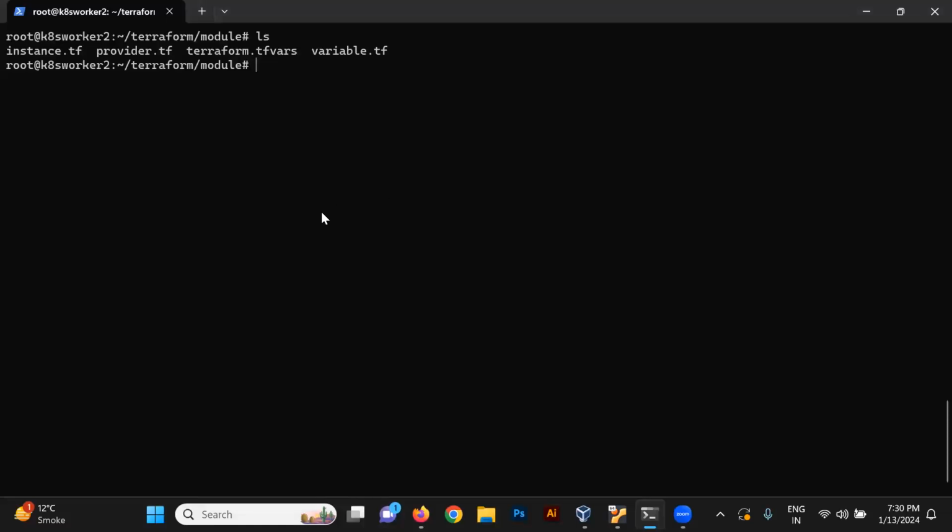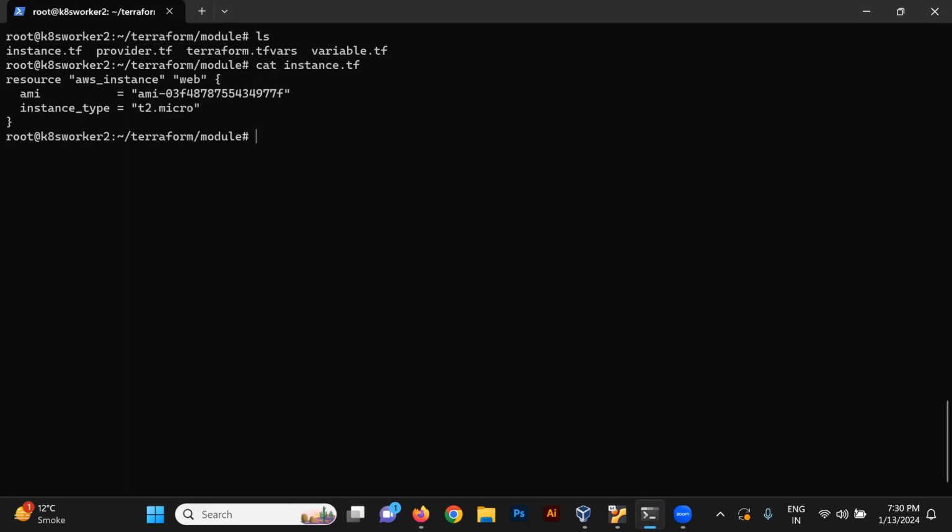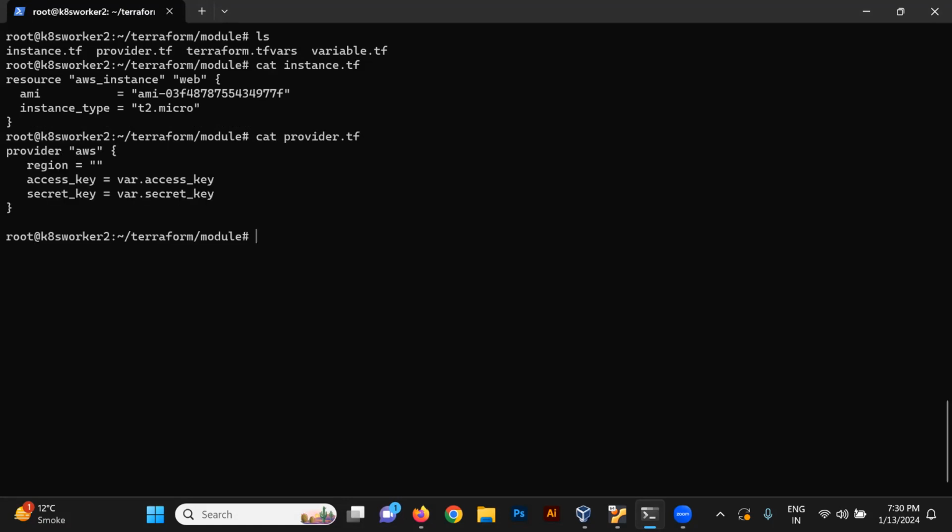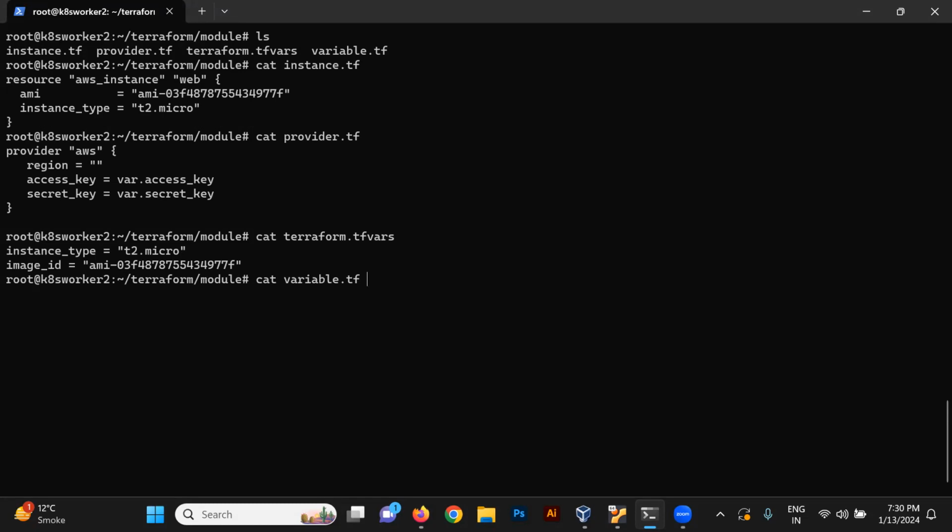I have created these four files here. First, instance.tf: if you check this, we have the instance resource with the AMI. I'm just creating an instance and nothing else. Second, the provider file, which has the access key and secret key. Then we have the terraform.tfvars file, where all the variables are defined. And last, the variables.tf file, where we have defined the variables this way.